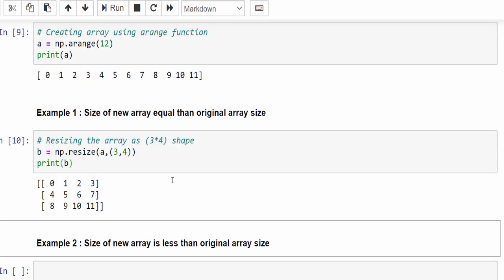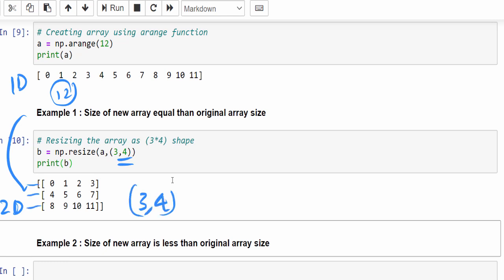When we print and see, initially it's a one-dimensional array containing 12 elements. Now this has been changed to two-dimensional. It is 3 rows and 4 columns, and the number of elements is still 12. It means the new array size is equal to the original array size. Of course, we can do the same thing using the reshape function also.